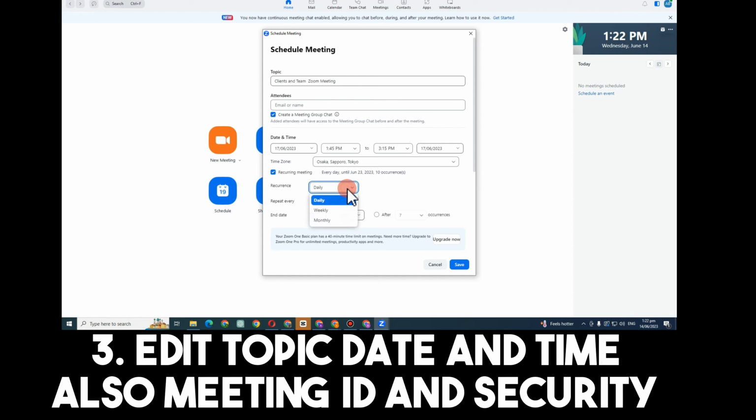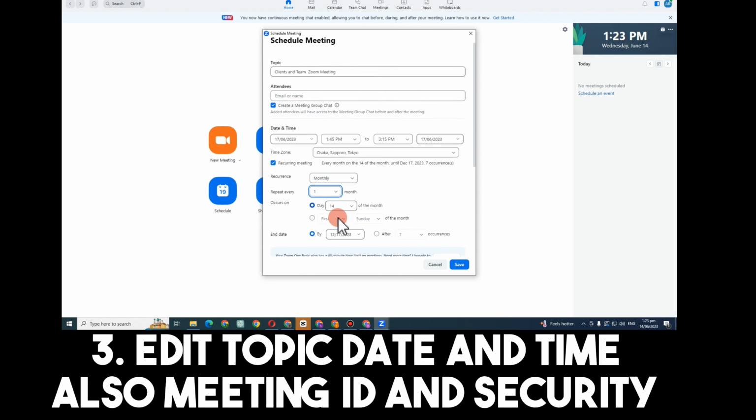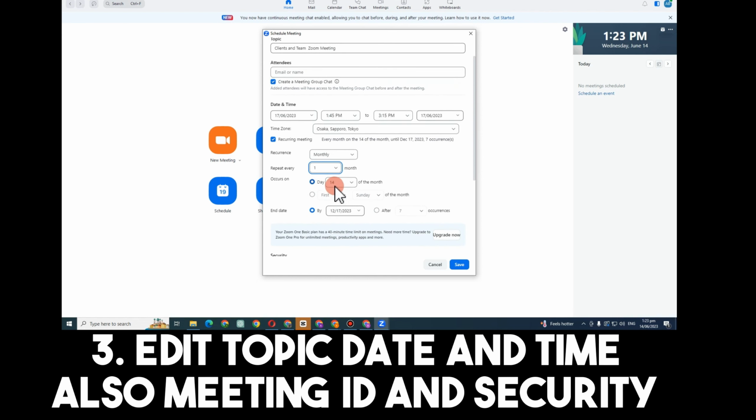Recurring meeting, okay, for this one, you can tap daily, weekly, or monthly. Repeat every 1 month or 2 months occurs, every 15th of the month, 16th of the month, or every first Sunday of the month, second Sunday or second Monday of the month. Okay, everything, you can just simply edit everything here. Now for end date, you can just leave it like that.